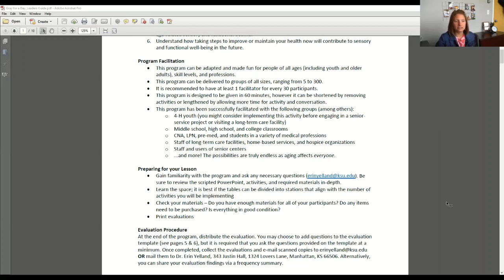Again, we've used this with CNAs, LPNs, pre-med, and other students in a variety of medical professions. And in fact, there are several journal articles and literature that support doing this type of activity with those individuals who could be working with older adults in those medical settings in the future. We have also done this with staff of long-term care facilities, home-based services, and hospice organizations.